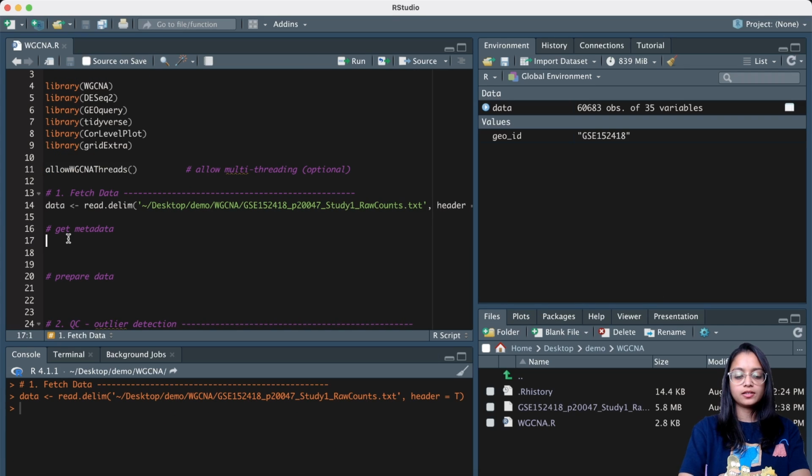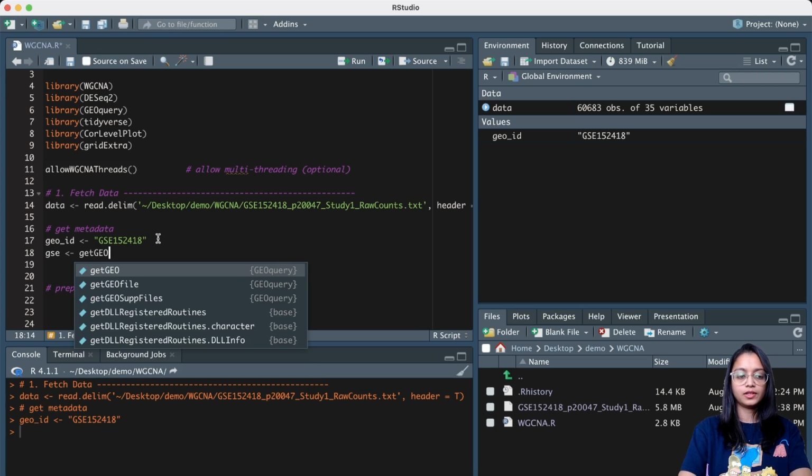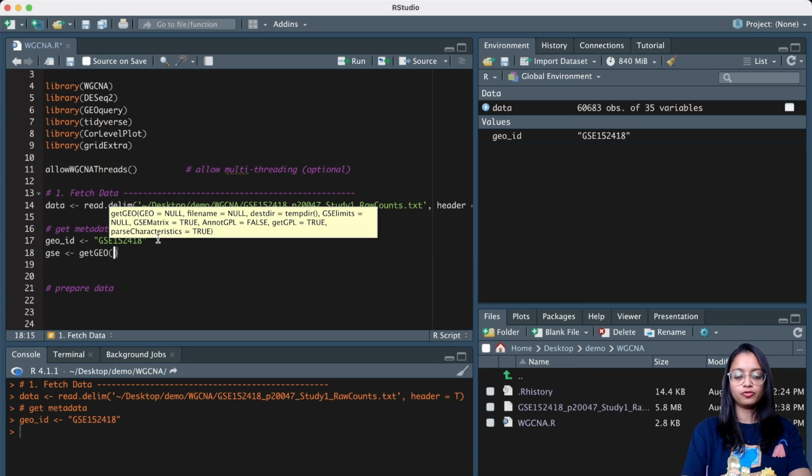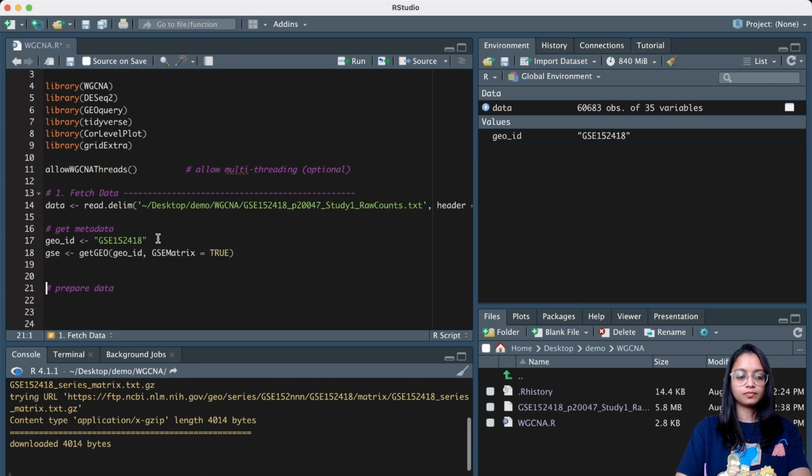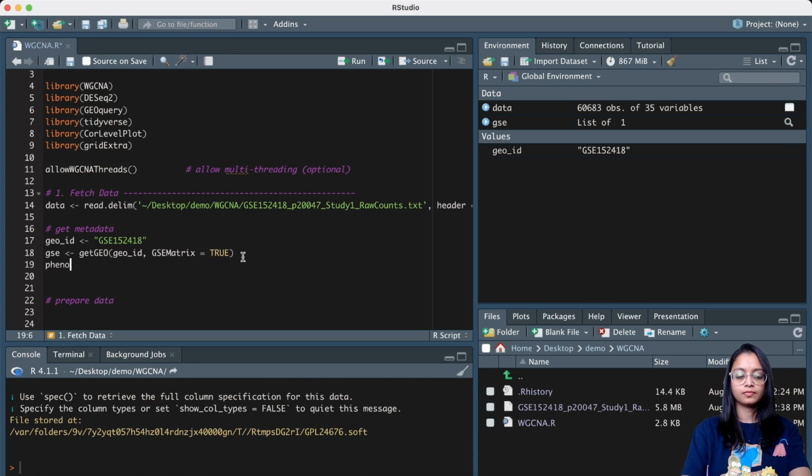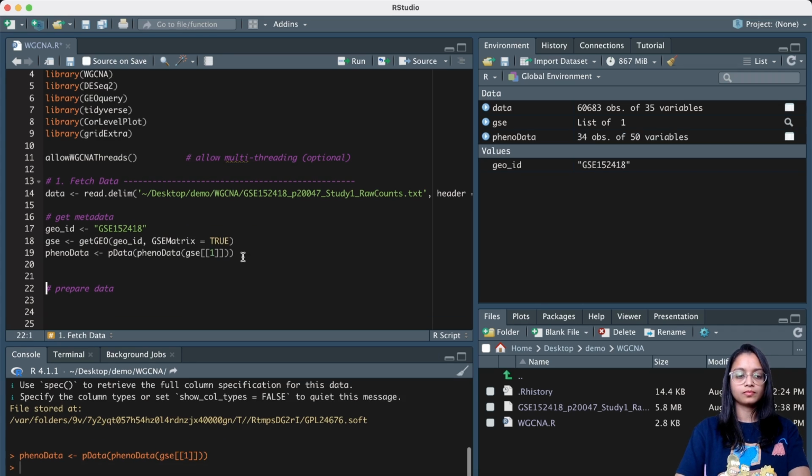Now that the data is read, let us get the metadata. We are going to use a package called GEOquery to get the metadata. I'm just saving the GSE accession ID into a variable, and now getting the expression and the metadata using the getGEO function. This is the pheno data that we fetched from NCBI GEO using the GEOquery package.